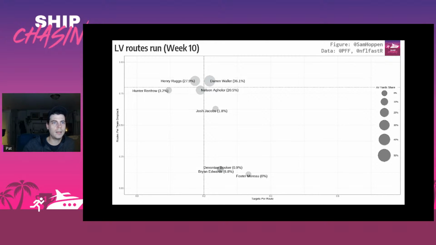Darren Waller, interesting sort of shift in his role this week. He ran a route on 85% of dropbacks, which tied with Ruggs for the most. So, that's what we would expect. He's basically the wide receiver one on this team. Had a 23% target share, 36% air yard share, whopper of 0.59, which led the team.